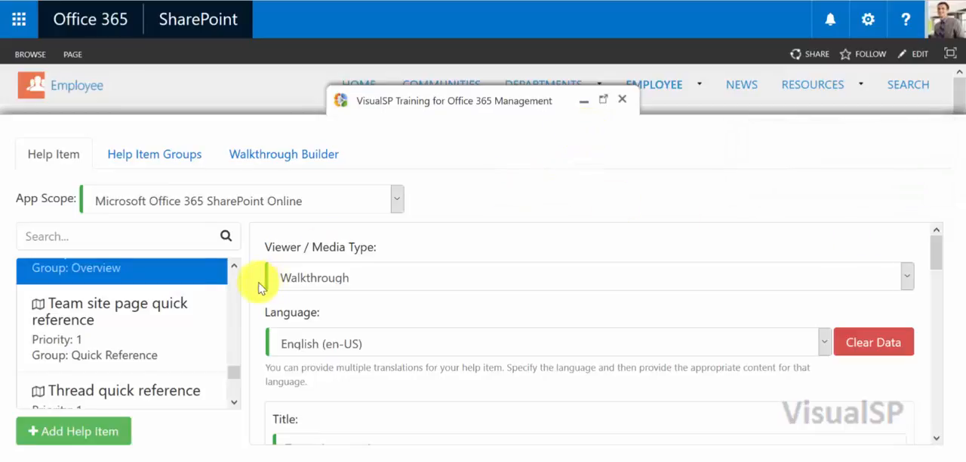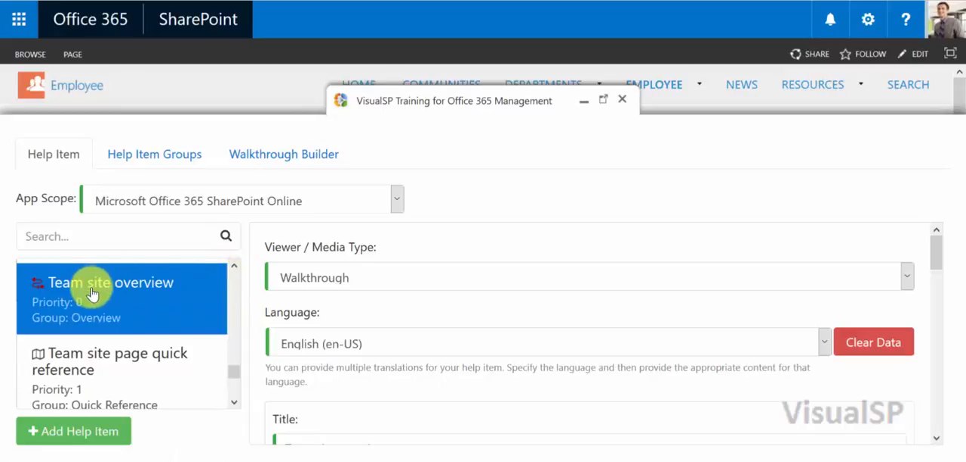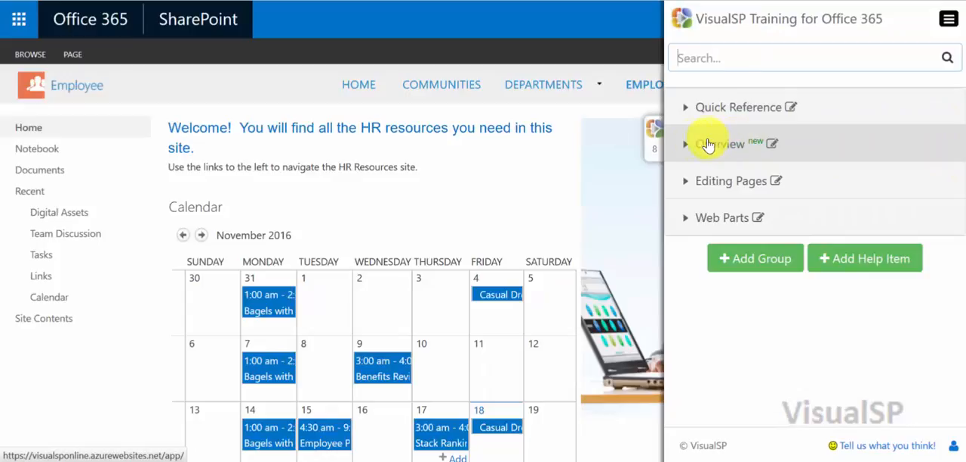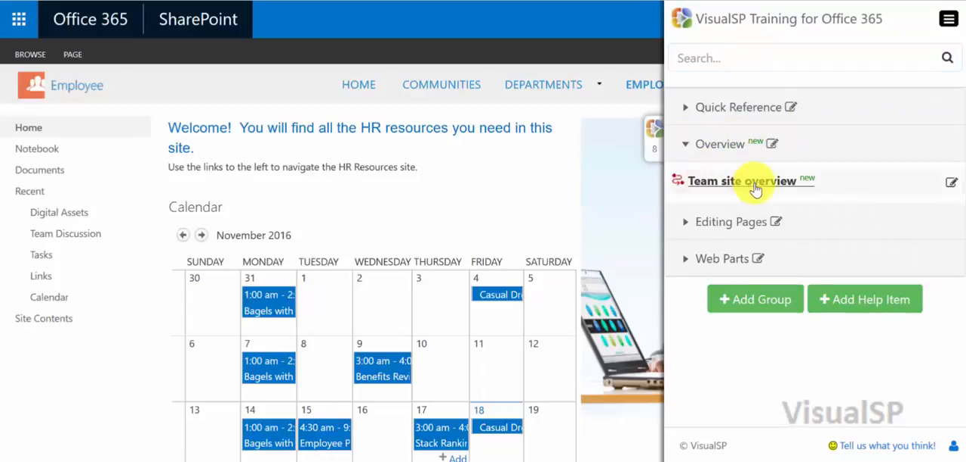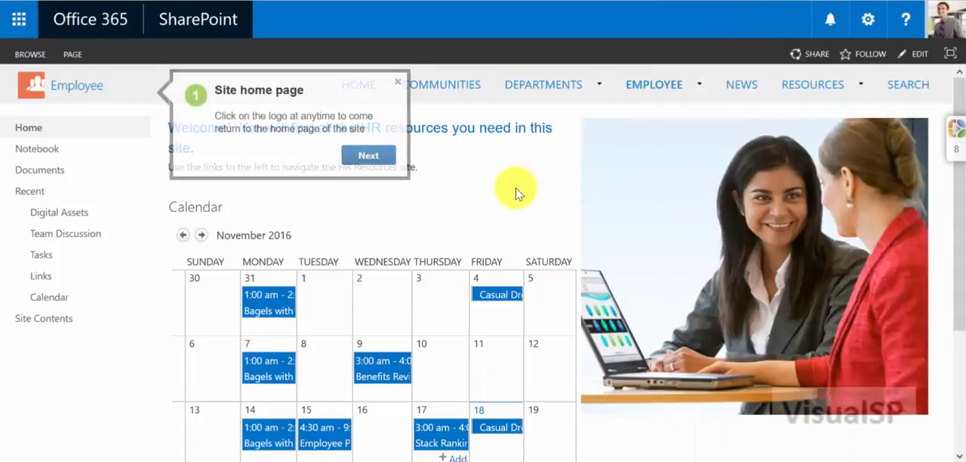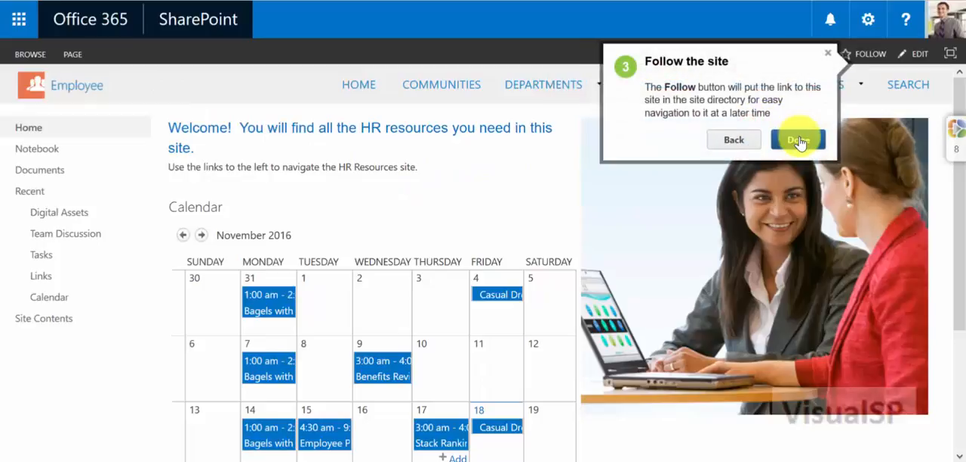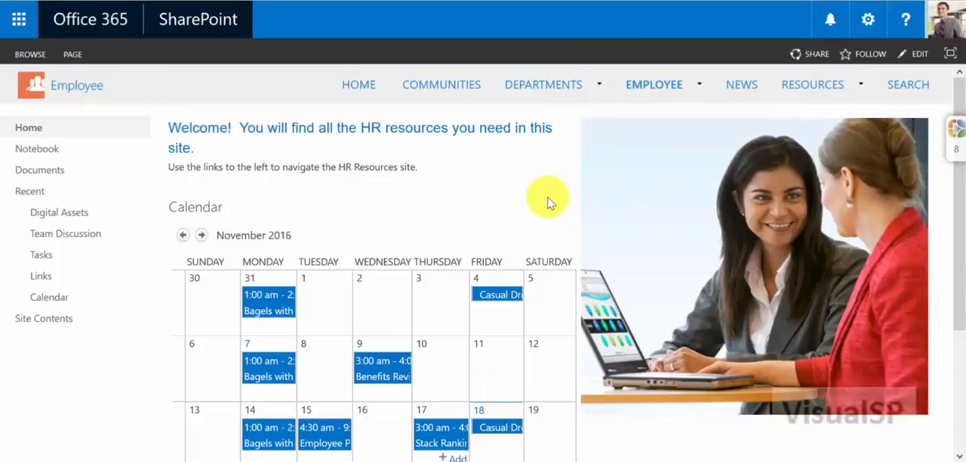So now I can go ahead, make sure the walkthrough is there, team site overview, close this task pane, go back, you see how it's just blinking over here. It's highlighting there's a new help item at that scope. Here's my team site overview walkthrough. I'm going to disable edit mode and see how the users will see it. Click on it, and this is what the users will see. First step, second step, and third step. And that's how you make a walkthrough.